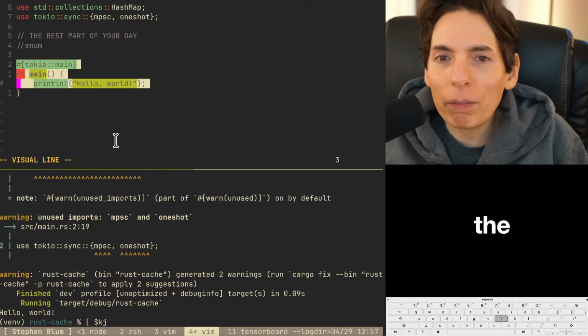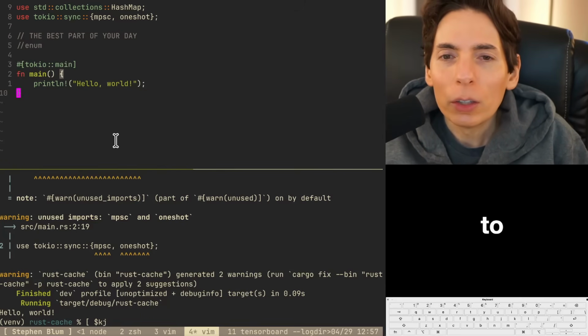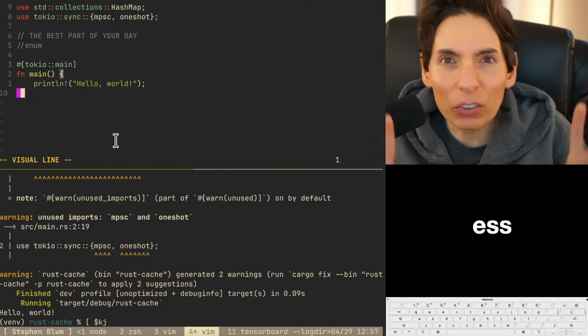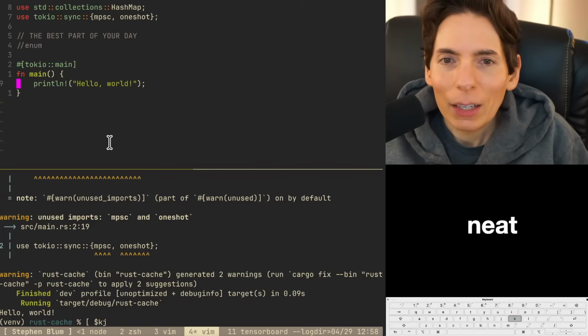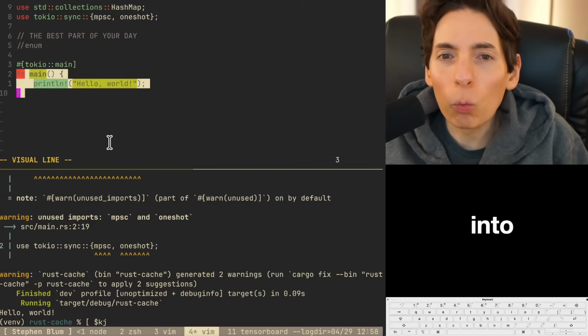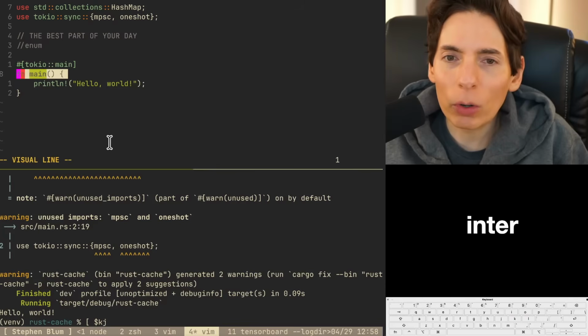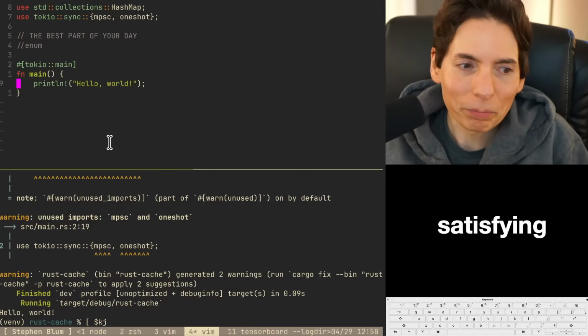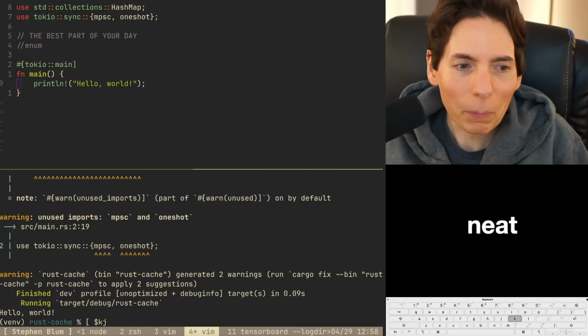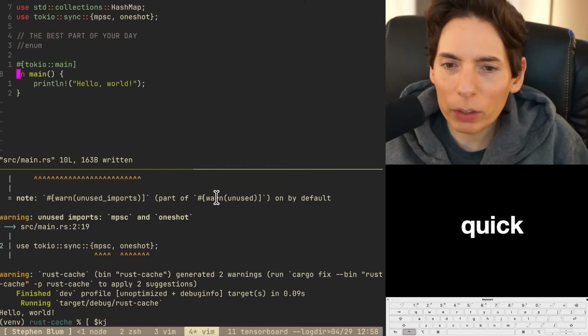So this defines the event base, which is going to loop forever. It's really neat. This turns this into a wait interrupt. This will interrupt and call into your system. It's pretty satisfying. So we're going to build this really quick to make sure it still builds.